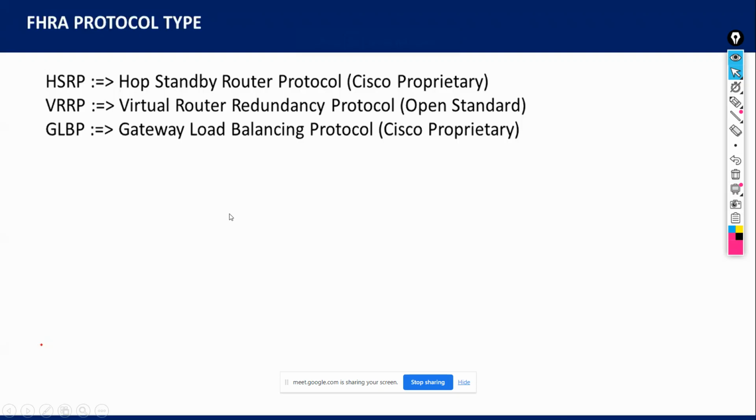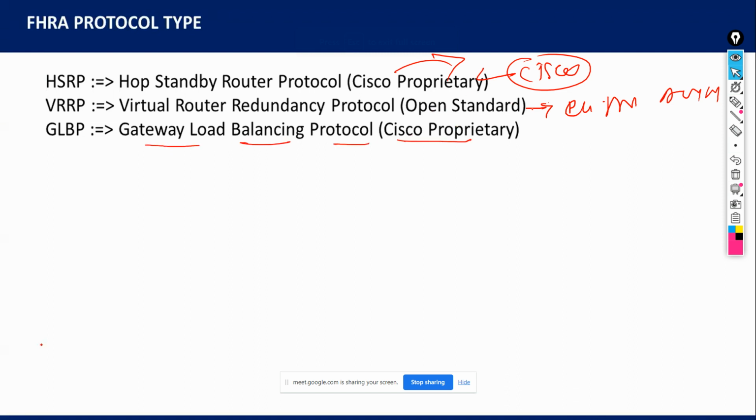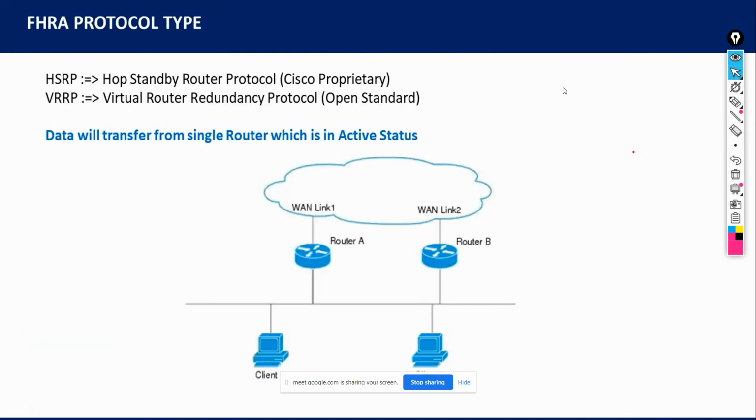First Hop Redundancy Protocol. There is Hot Standby Router Protocol, HSRP, which is Cisco proprietary, meaning Cisco developed this and we can use it on Cisco devices only. Virtual Router Redundancy Protocol, VRRP, is an open standard. We can use it in Cisco, Juniper, Aruba, and many other devices. Gateway Load Balancing Protocol is also Cisco proprietary. Generally, we use either HSRP or VRRP.